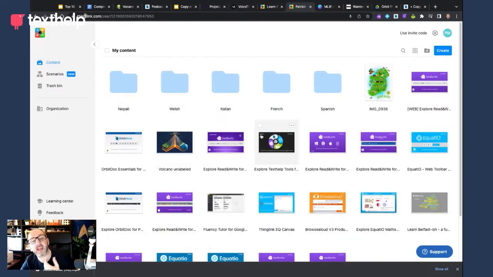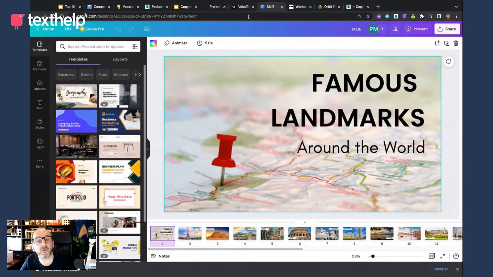ThingLink has free accounts, it has paid for accounts. We use it in Textile for our exploration tools to illustrate how pupils can actually use a toolbar as an example. But there's so many applications on thinglink.com for teaching and learning and for particularly using voice and video and media. So there's lots of ways we can use this. So I'm just going to close those two out.